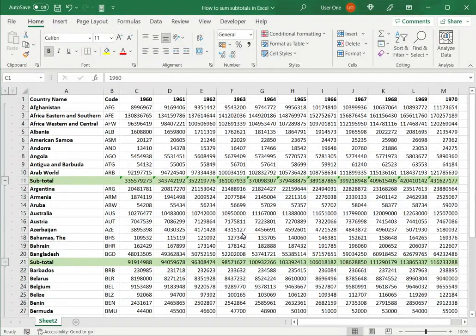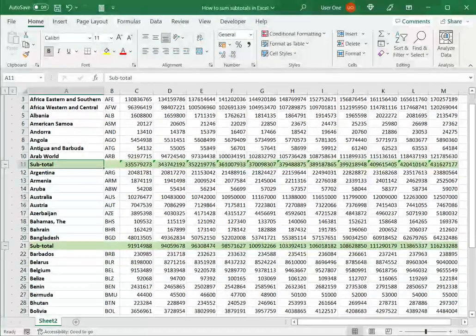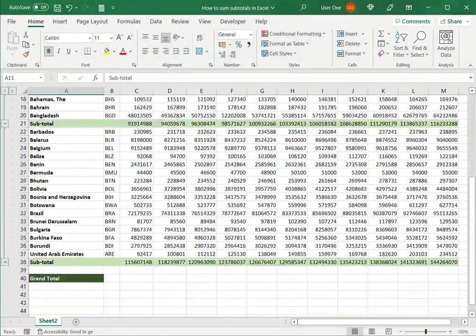So in this example, I have a set of data which has been grouped and I have created subtotal rows in between to sum these different sections. This being done, I now want to find the grand total in which all the subtotals have to be added together. If I use a sum function on the entire column, I will get the wrong value because it'll be doubled. So there are two ways of doing this.